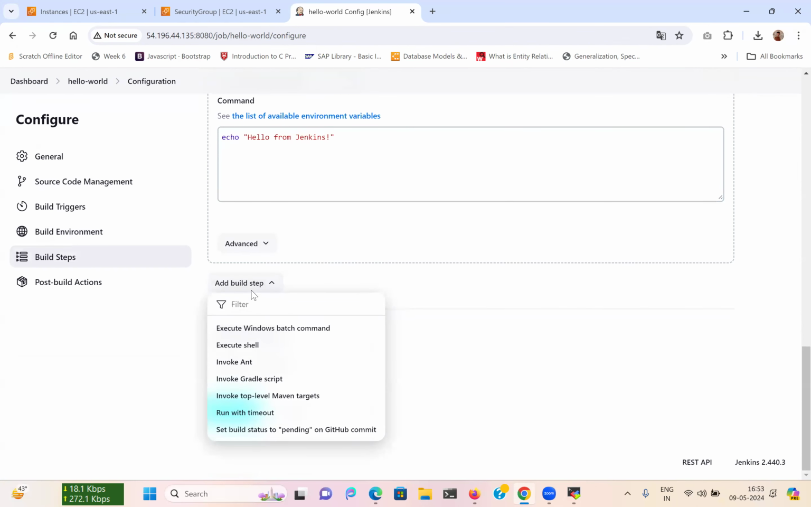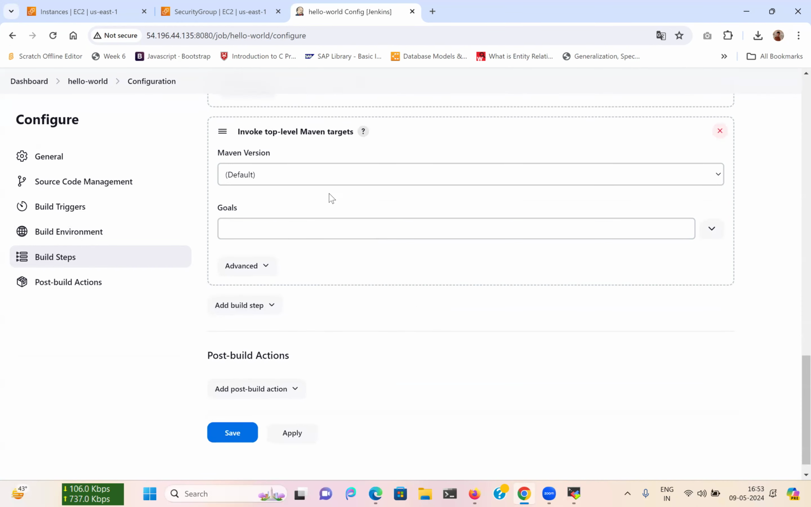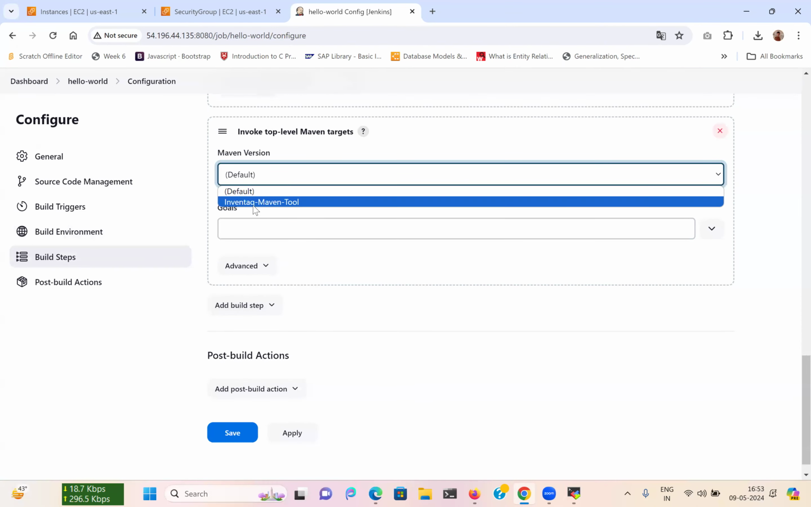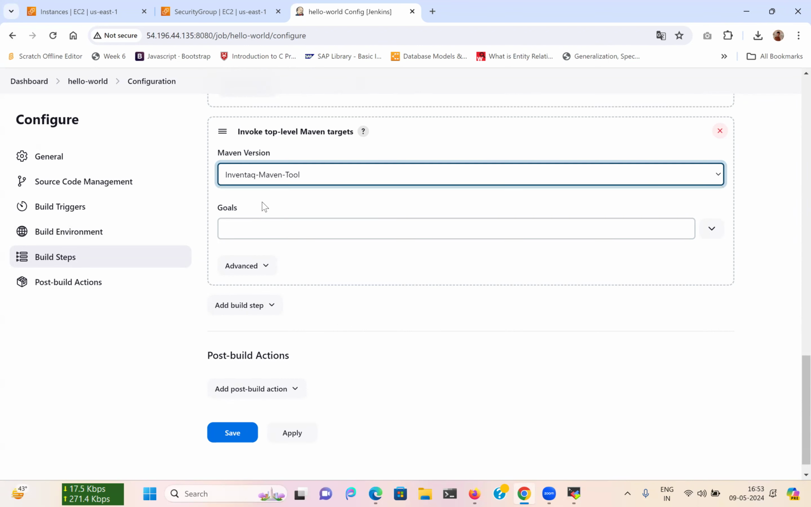Under add build steps, I will say invoke top level Maven targets, to execute Maven targets here. So I will select this. It's asking which Maven version you want. You see, now it's showing that tool here. So the tool I created, I can now use it.